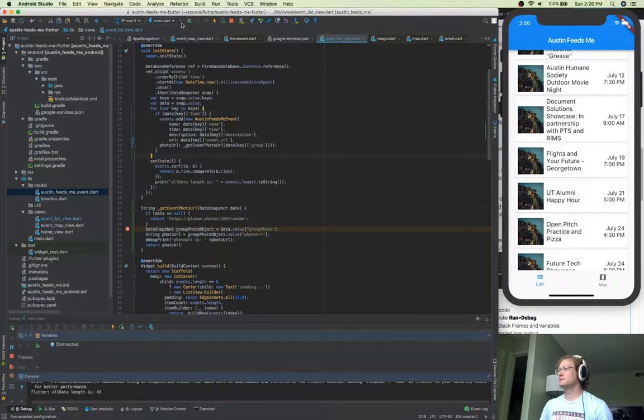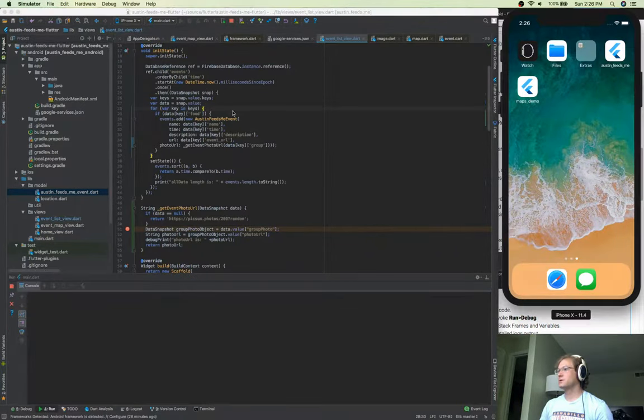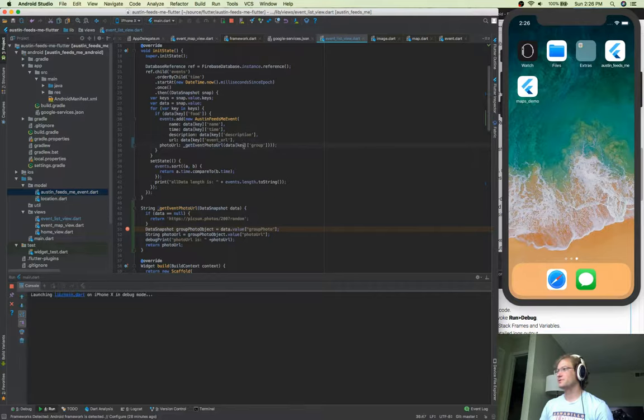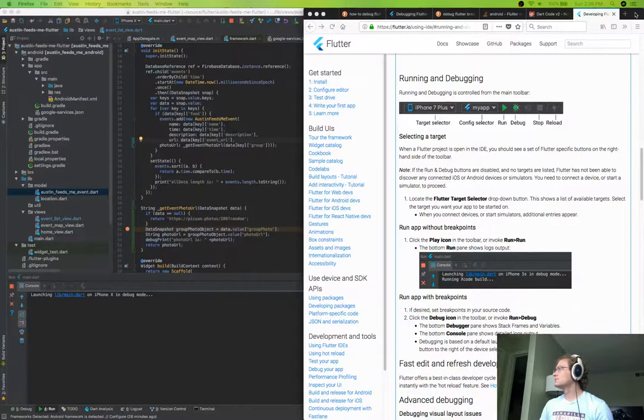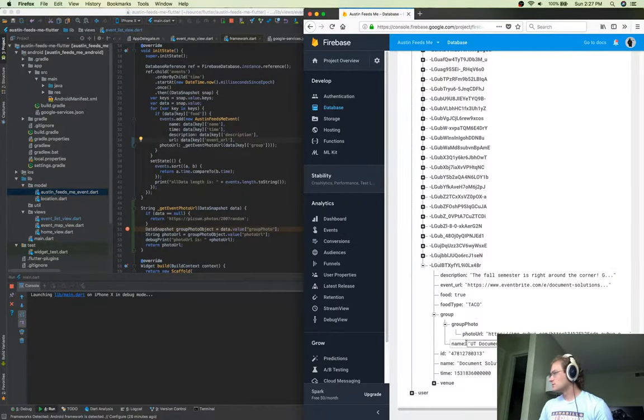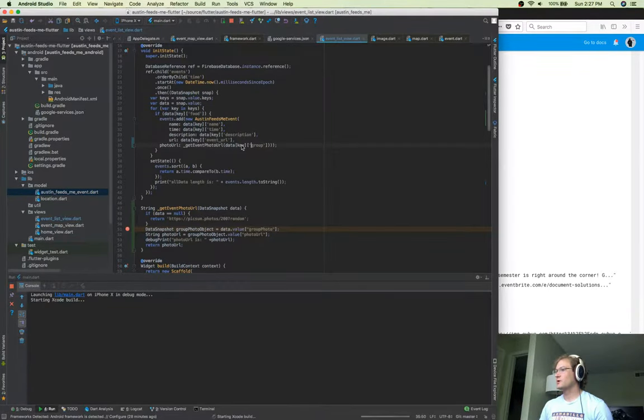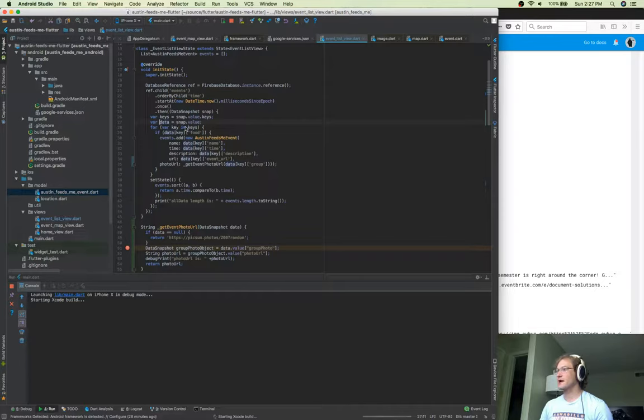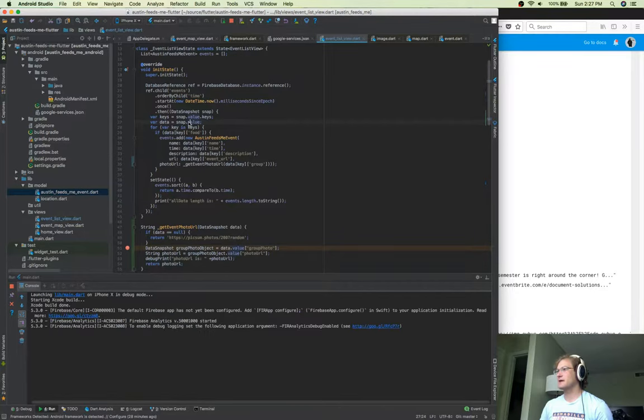But let's stop. Let's play. Why is our data always null? So name, time, description, event URL. Name, time, description, event URL. So there should be a group node under here. And when we grab the data for that key, for the data in that snapshot, we're going to take that and we're going to grab a key from it.